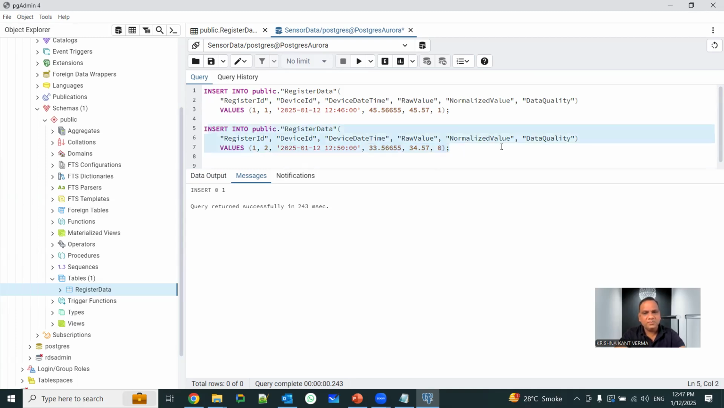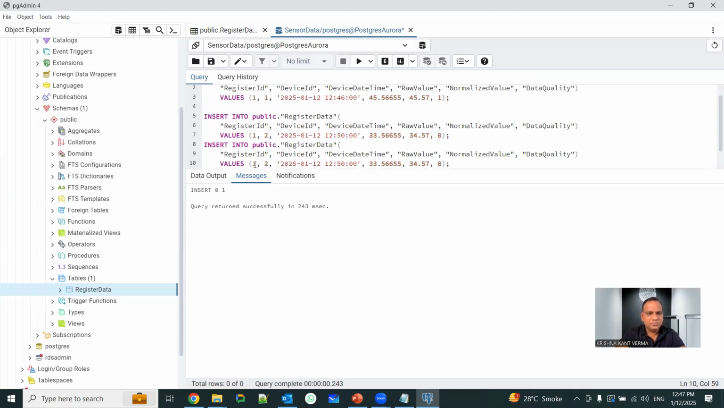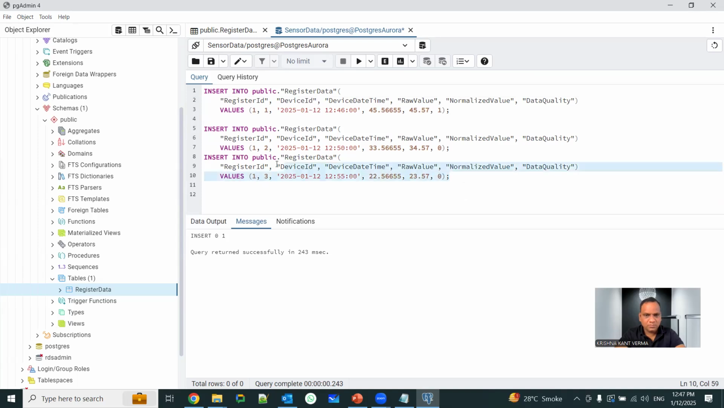Okay, one more record. Register ID 1, device ID 3. Time will be 5, 22, 23. Okay, so I have inserted 3 records in this table.